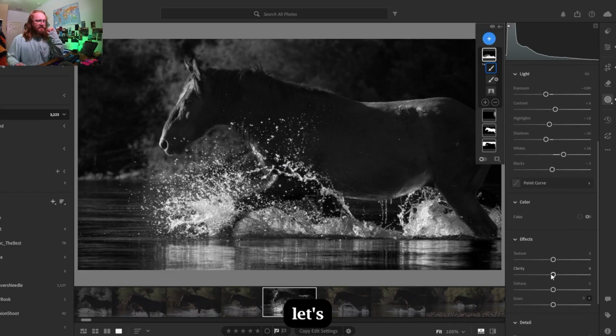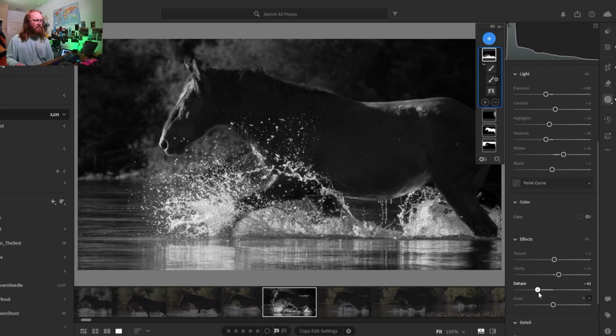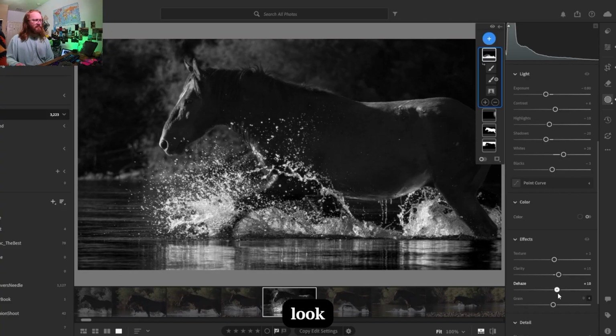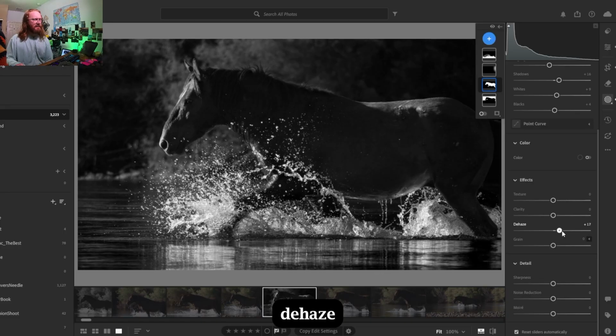Now for effects, let's raise the clarity too high. And then texture. Do we want to dehaze this? Oh, dehaze is making everything blacker. Grayer. Let's look at that. I'm wondering if that's what I missed. I think I did miss using dehaze on the horse.